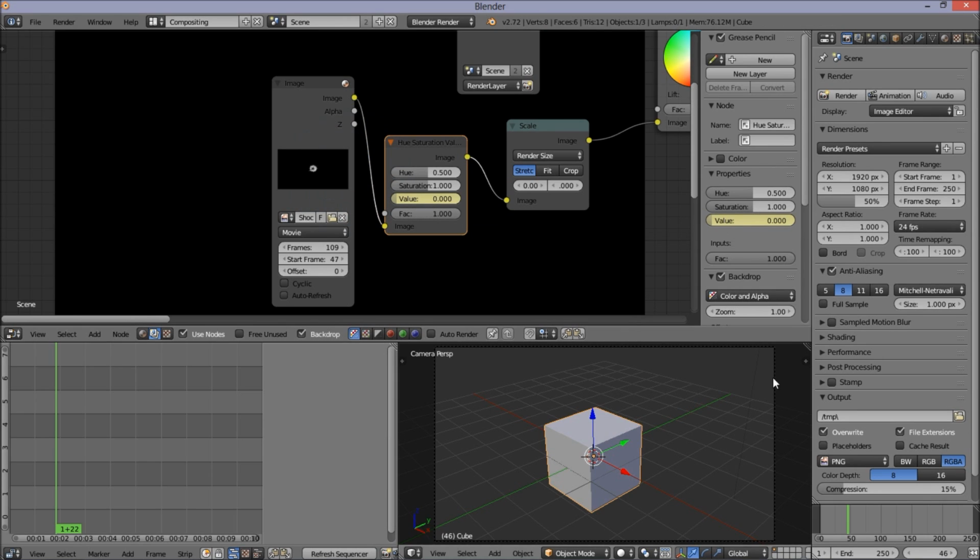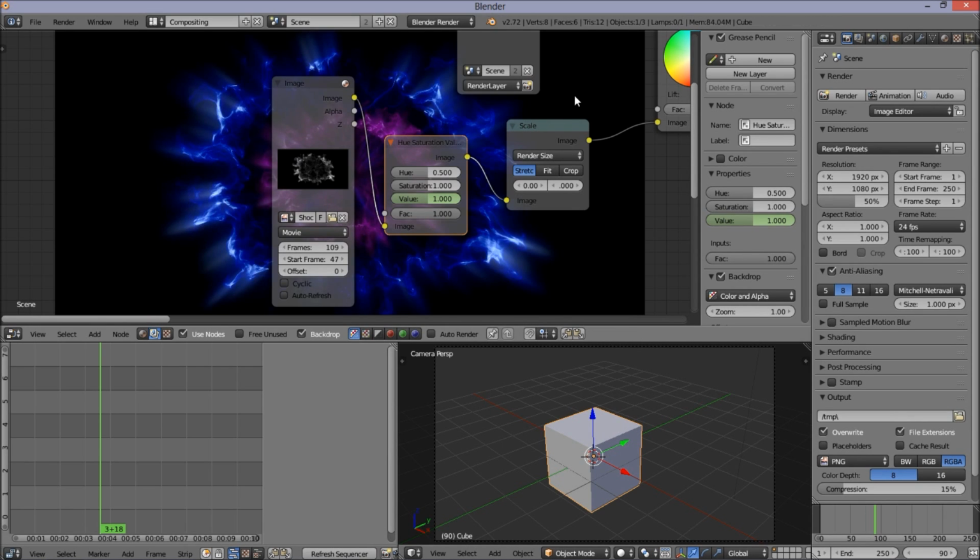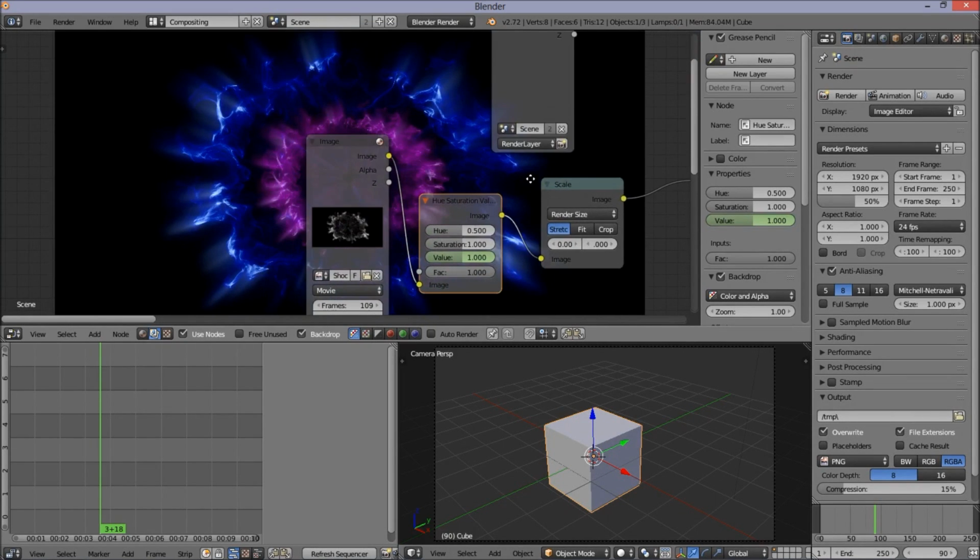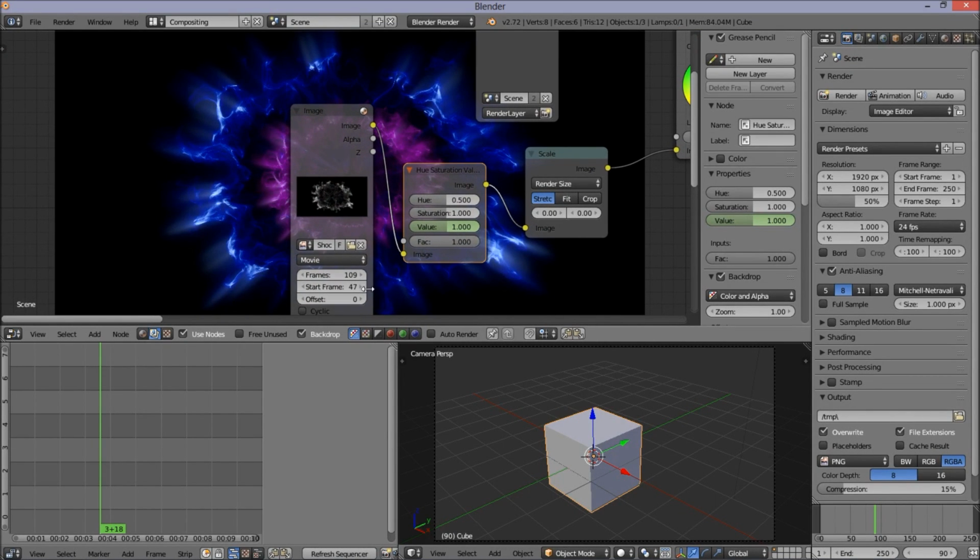So now we'll jump to a later frame, and we'll see how this composites. So we got a cool shockwave here. It's not going to show before frame 47. So I'm going to scroll down to zoom out here.